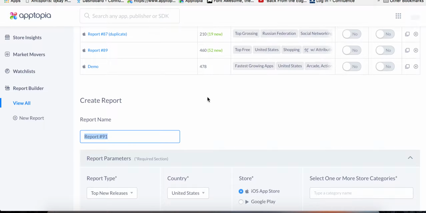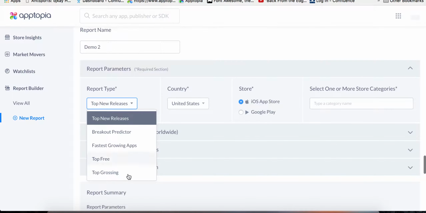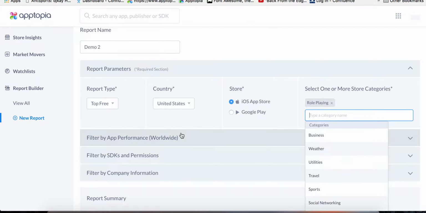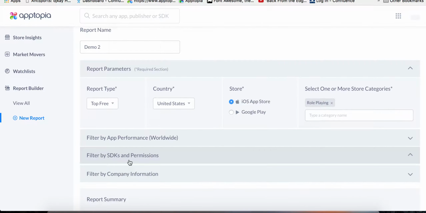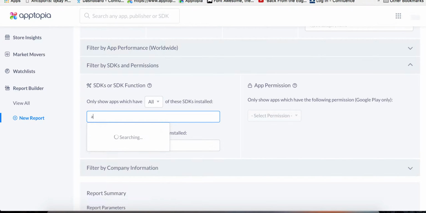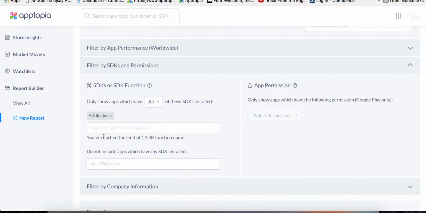So I just want to show you guys one more quick thing on this. So let's just quickly look at top free apps in role-playing. What I want to show you here is just in the SDK section. So you can search for specific app names. You can search for specific SDK names. But what you can also do is search for an SDK function like video advertising or analytics, or in this case, you can search for just apps that have attribution SDKs.